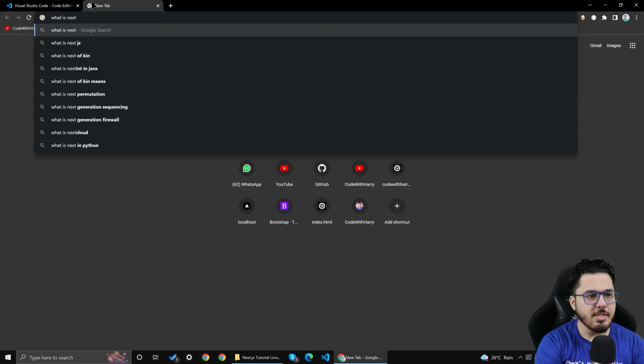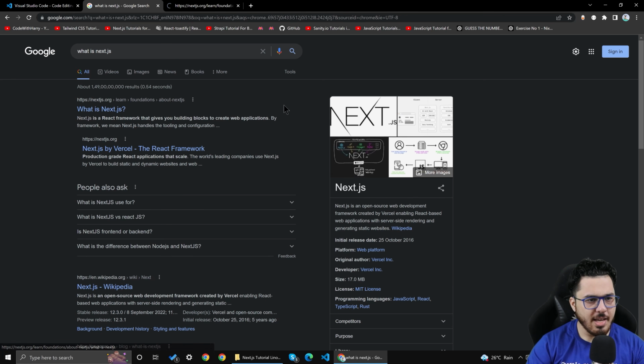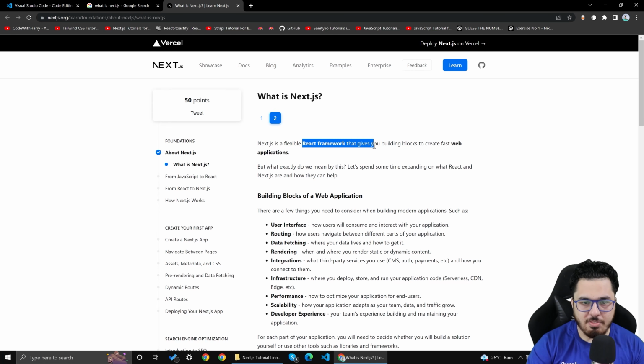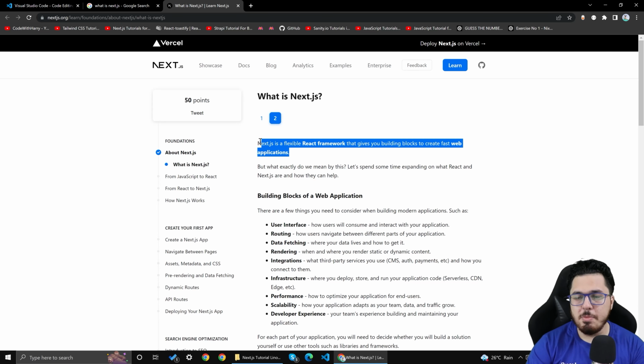So I'm going to simply say, what is Next.js? Next.js is a flexible React framework that gives us building blocks to create fast web applications. Let me explain what they mean here. Next.js is a React framework. Whatever you're going to write is React, but on top of React you are going to get some powerful tools. You are going to get a router, file-based routing without having to install any third-party framework. You are going to get Next head. You are going to get optimized images using Next image. You must be wondering what exactly this is, but that's exactly what we are going to do here.